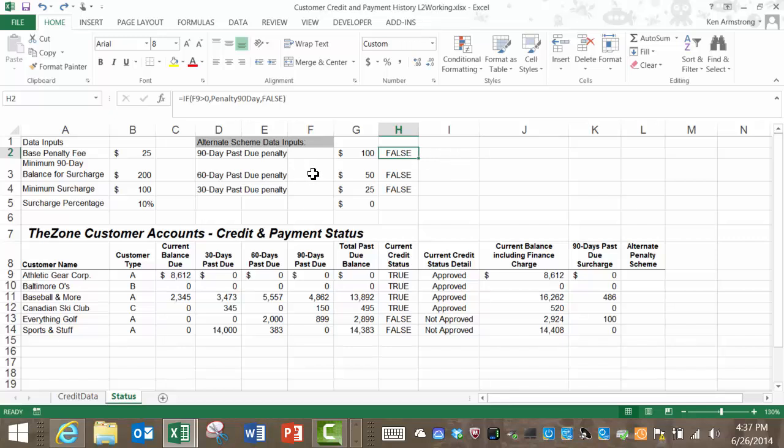If we don't have a 60-day balance, then we need to ask, well, do we have a 30-day balance then? If that's true, then we have a $25 penalty. If we don't have any past due balances, or all these tests are false, then we have no penalty or zero penalty. Now that we've stated it, let's type it out.